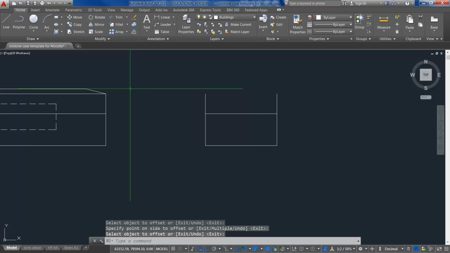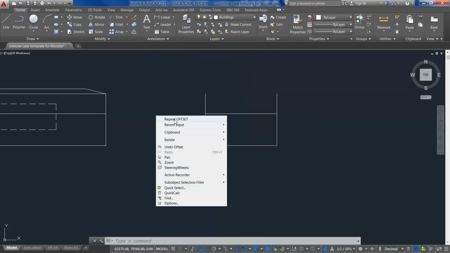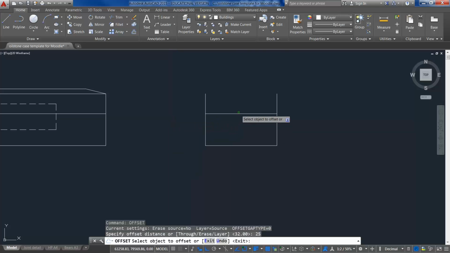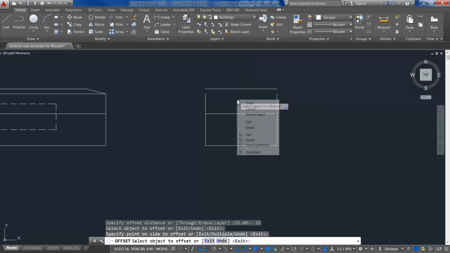This line here is only the same height as that line there, so we'll need to make that line up to 25. So we'll right click again to repeat offset. We could go up to offset here, but it's a lot quicker to do this, and type in 25, enter. Left click on the middle line, left click above the line, not on the line, just anywhere above it, left click, and right click, enter.